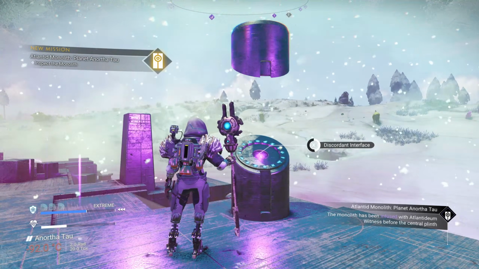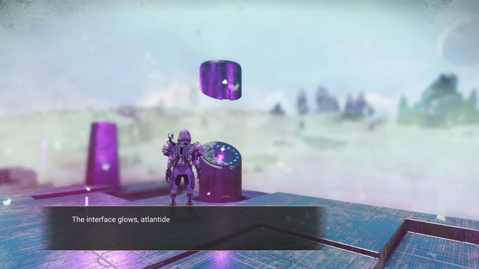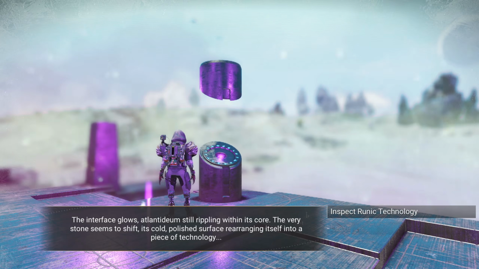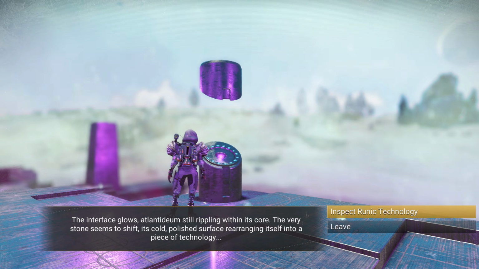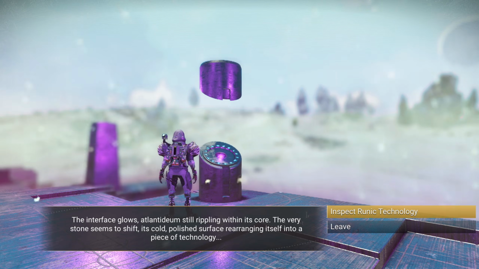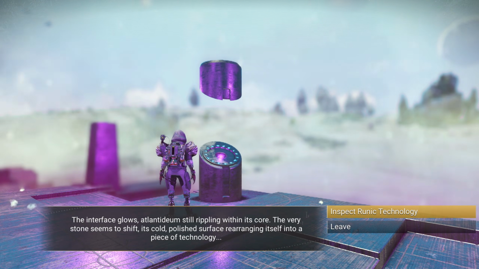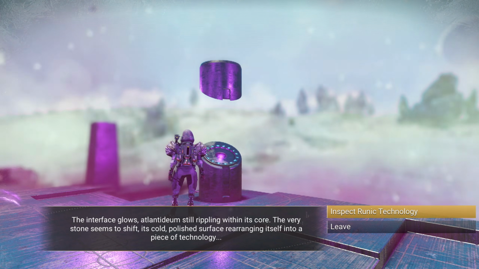And then we've infused it with the Atlantidium and all this weird stuff is happening. It says the interface glows, Atlantidium still rippling within its core. The very stone seems to shift its cold, polished surface, rearranging itself into a piece of technology.